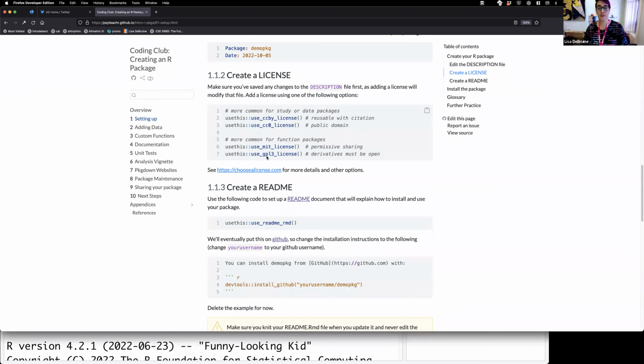There's a few licenses that are probably more useful for study or data packages. What we're creating is going to be a study data package where we package up some data sets, a few functions that help us to analyze the data, and then create vignettes that walk through the analysis for the data and analyses that are in a published paper.